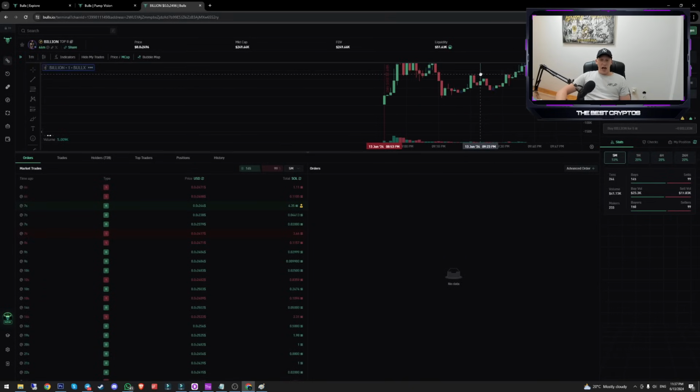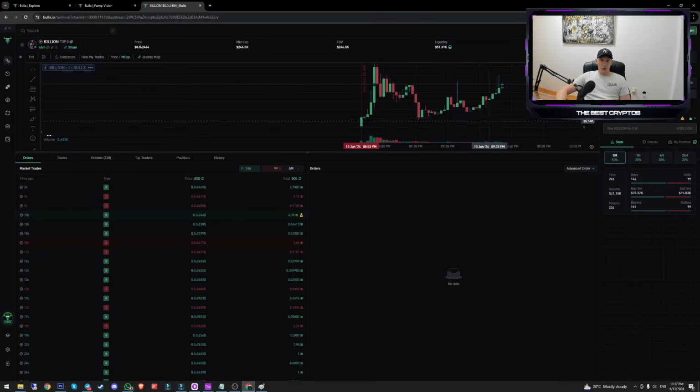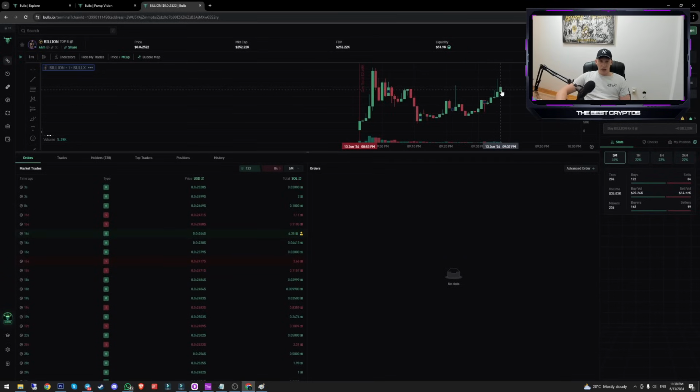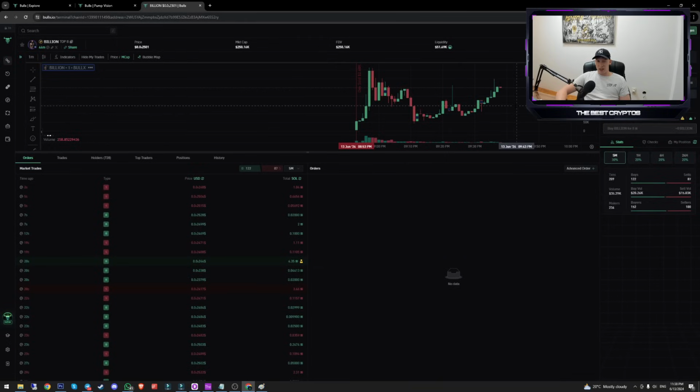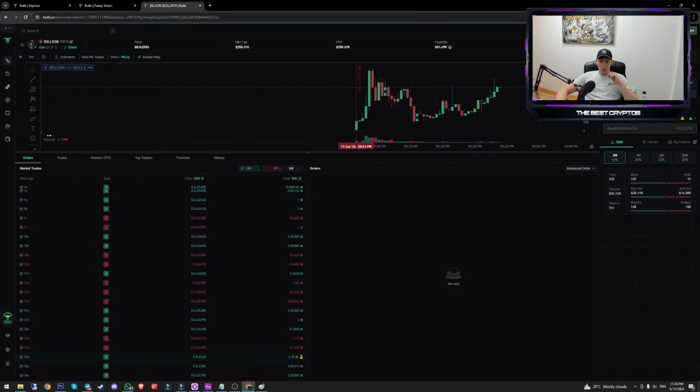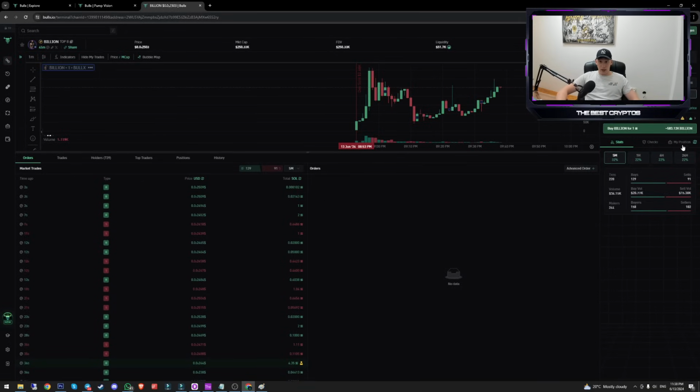If you ask me, and if you watched the previous video, I will never ever buy this chart. Why? Because it's all green lines. I will probably wait for the correction and then buy it. But for the sake of this tutorial, I just want to show you how it actually works and show you everything around it. So basically, I'm going ahead and buying it for like 1 Solana.